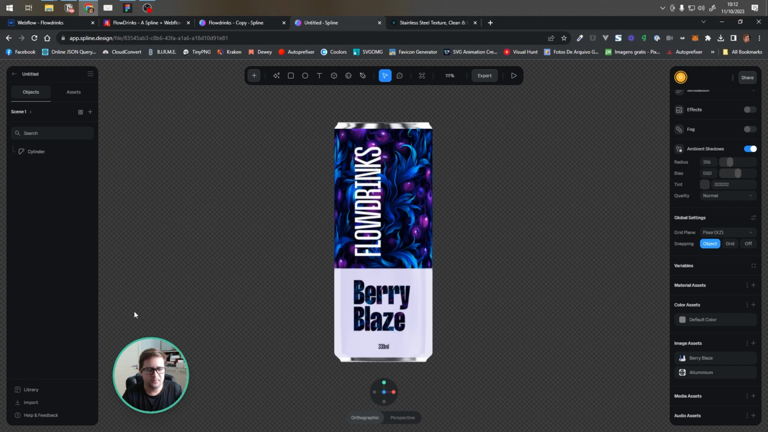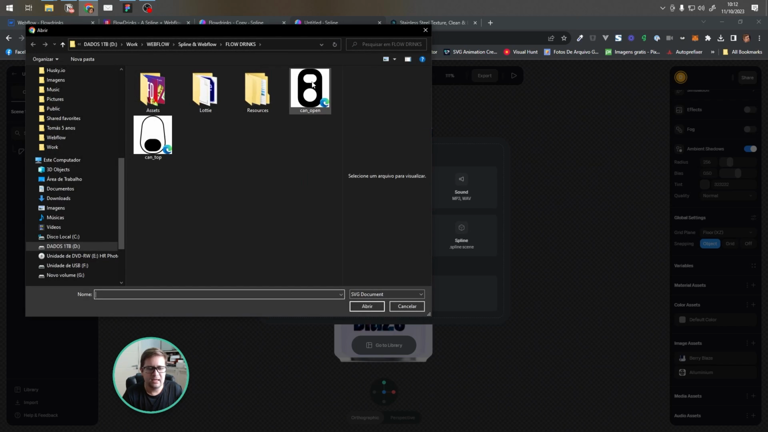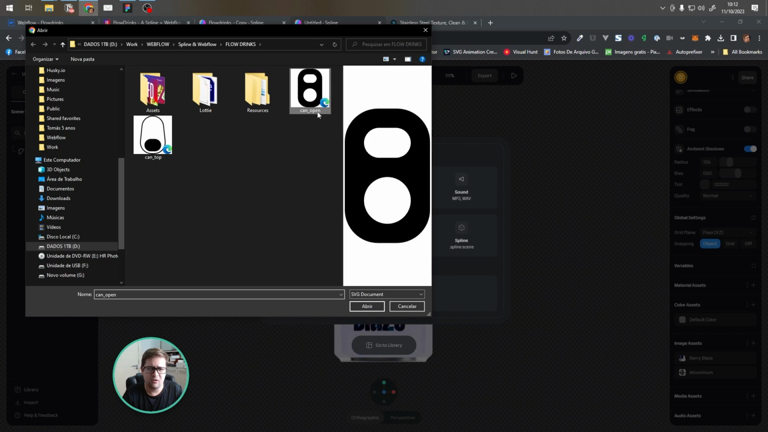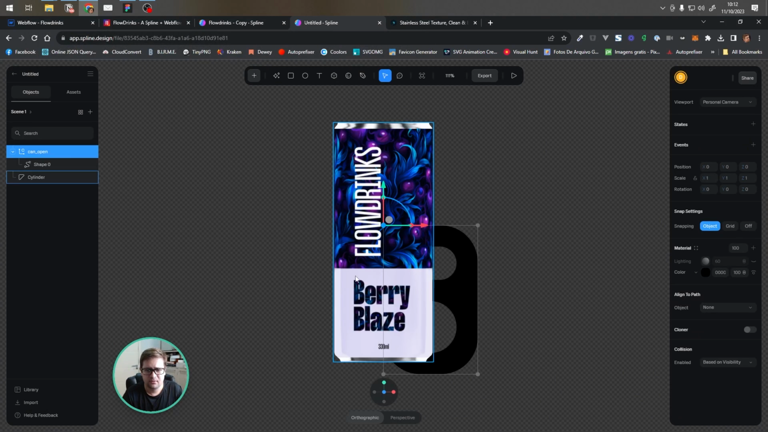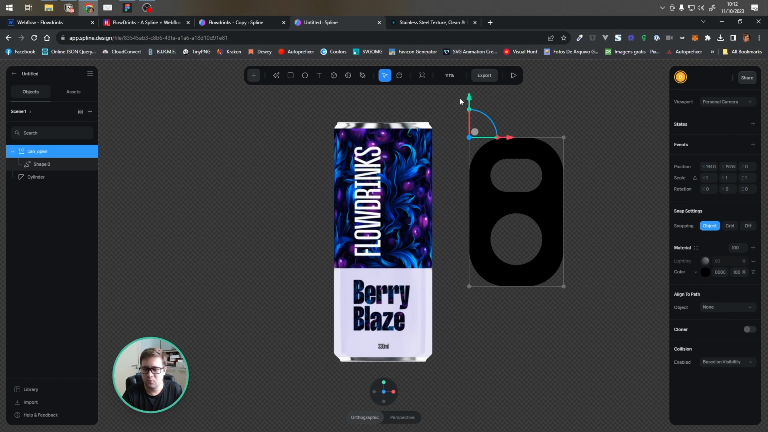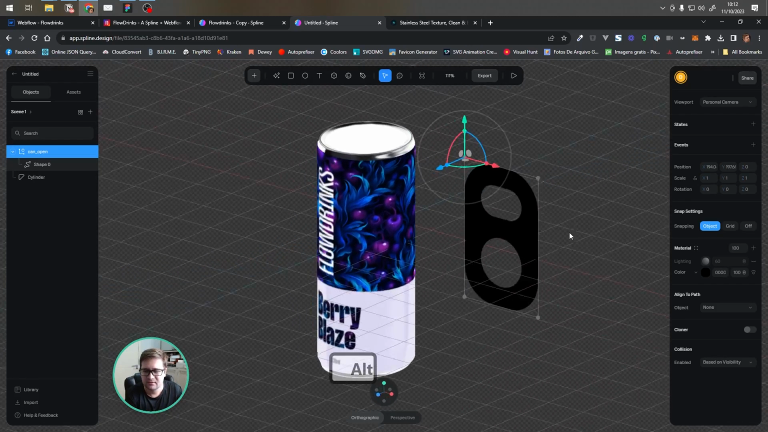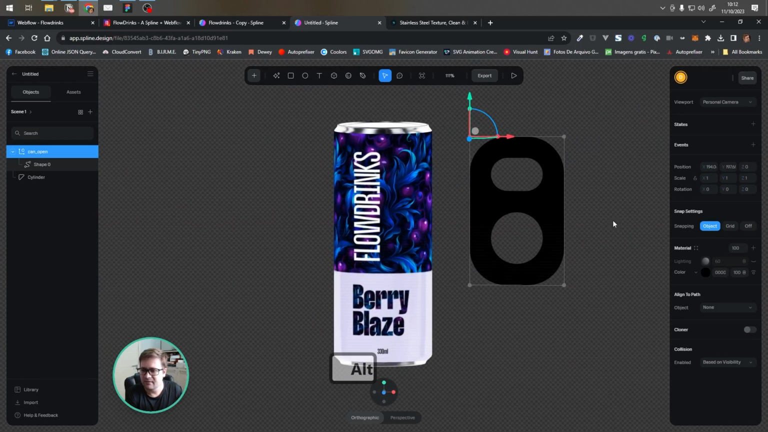So let's import this right here. I can click here, import, vector, and let's start with the can. It's called can open here, but it's the can tab. And okay, we have our can tab. Looks gorgeous, right? Except it's not. First, the material looks ugly, and second, if we start rotating here, it's flat. So how do we fix that?